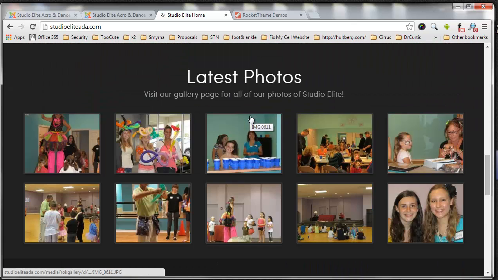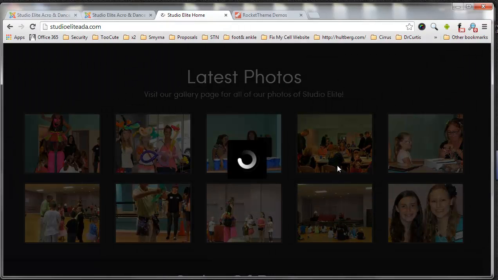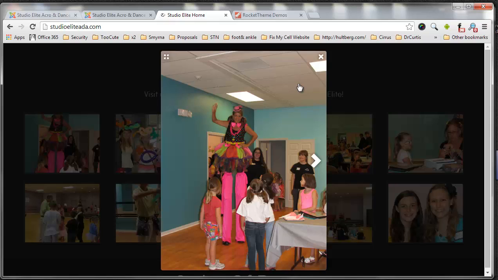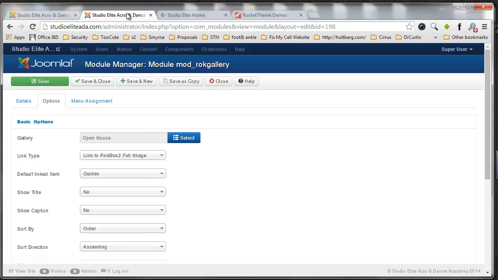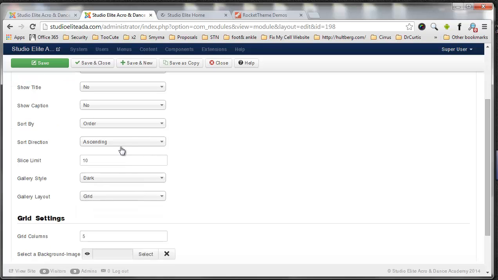Alright, here's our latest photos. Rockbox allows the shadow box to actually open up. It has this little spindle here, and it will show you your full image. So whenever you have this option, make sure that that's clicked, and then all the rest is common items.